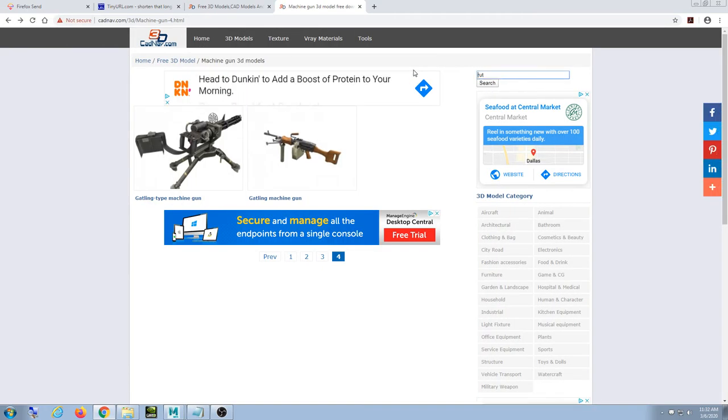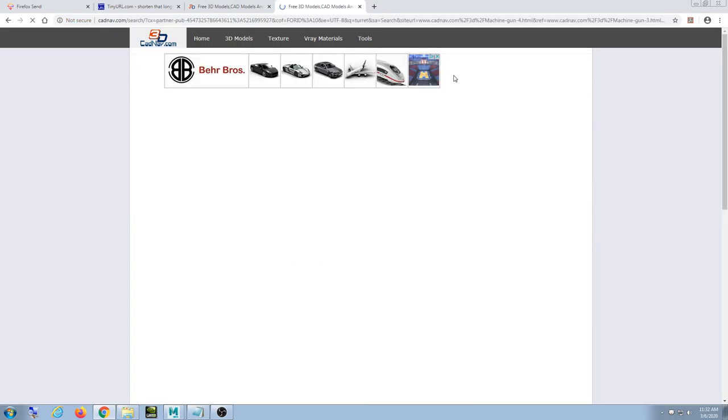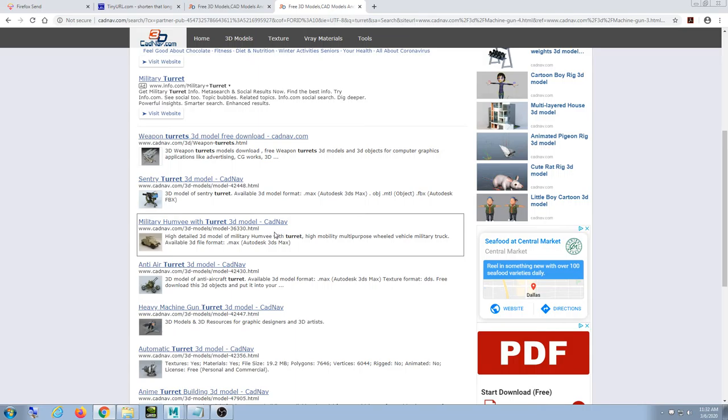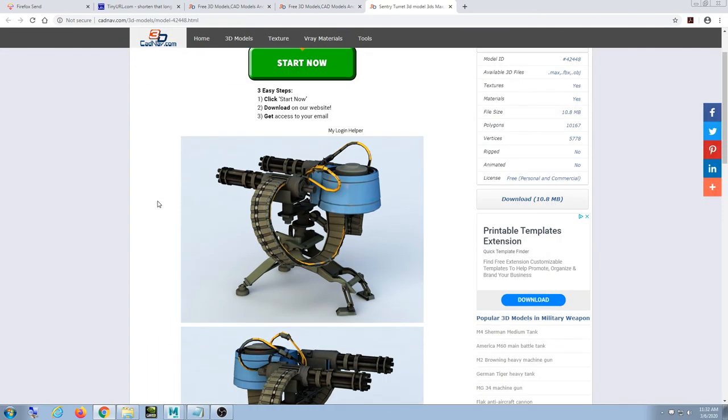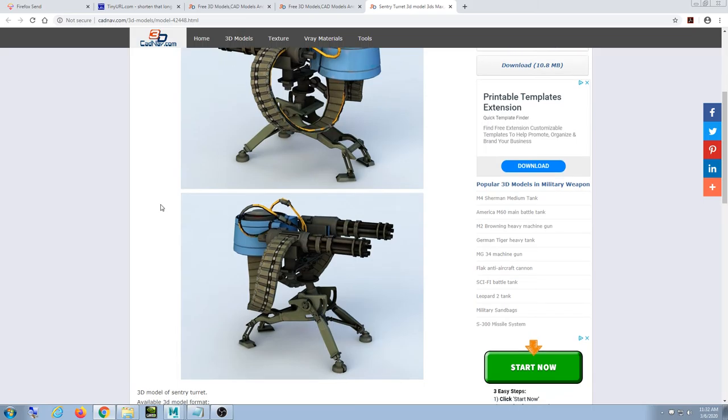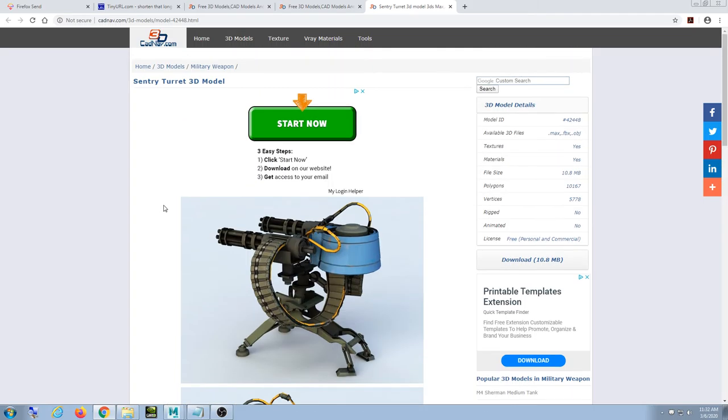How do you spell turret? There's not two T's on it. Oh man, I think I found it. Tourette's? Okay, well, it doesn't matter. I found it.